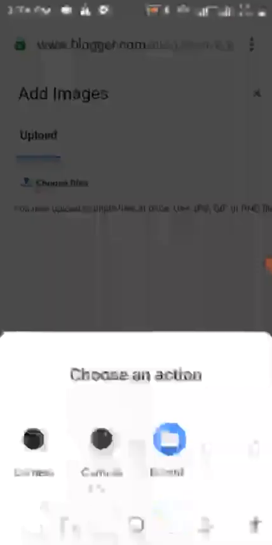I will choose file, and I'll wait for it to open. Please select from download. That is the easiest way to do it. Click on from download, then I will look for a picture to use.